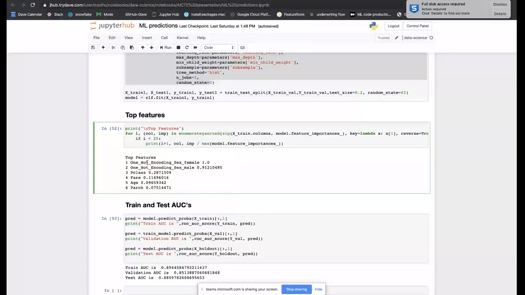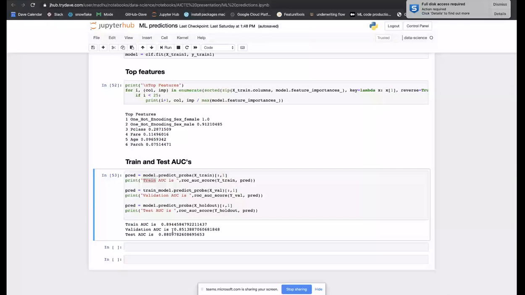And now we can see train and test AUC. Train AUC is 0.89, validation AUC is 0.85, and test AUC is 0.88. When you look at this data, there is not a big difference between train and validation, and also not a big difference between validation and test AUC, which means the model is not overfitting.